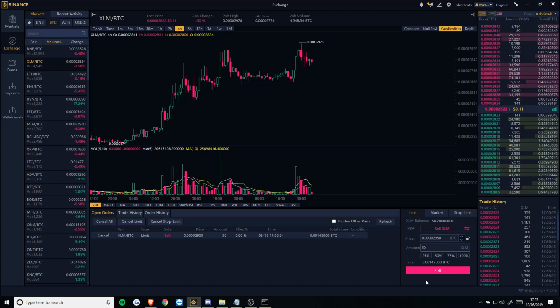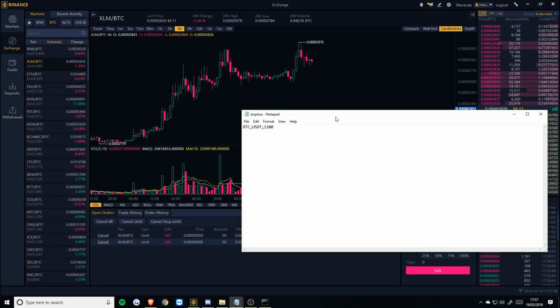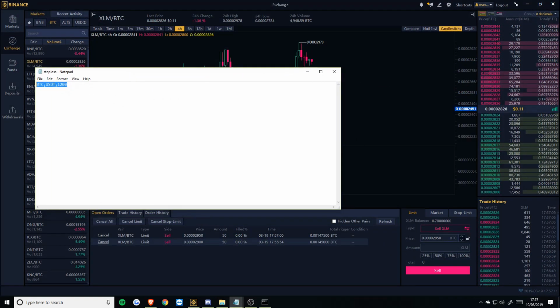$2,950. Let's do two of those. One, two. So we have two profit targets. We don't have a stop loss. So if I was to be entering in stop loss for XLM, here's how I would do it.